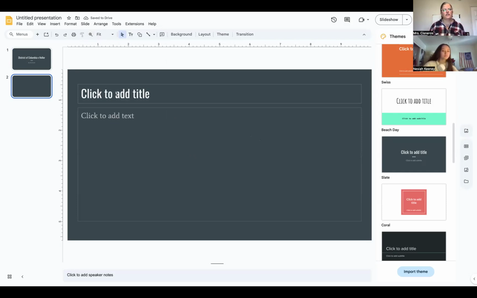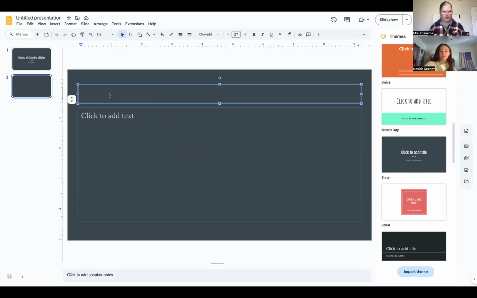And then for here, this slide is going to go with your first body paragraph. And your first body paragraph is about the amendment. So you're going to click to add title and then put the number of your amendment. I forget which one goes with your case. 14th. So go ahead and put 14th Amendment.